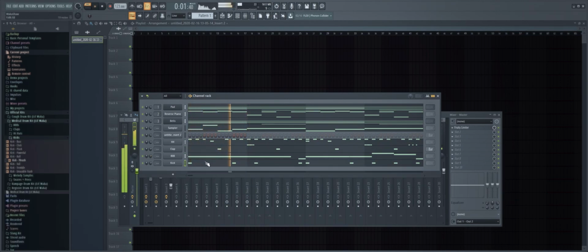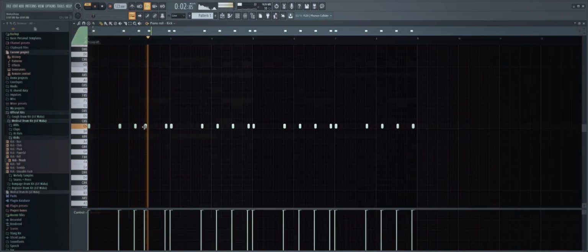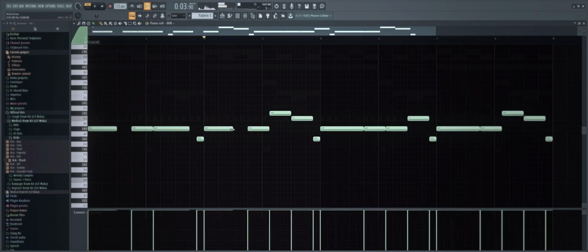So for the kick pattern, I just copied over the 808 and then switched up a couple parts where the notes hit, just because I wanted it to be a little bit of variation between the two, because if you have it all hitting at the same time, it can get kind of boring and repetitive.